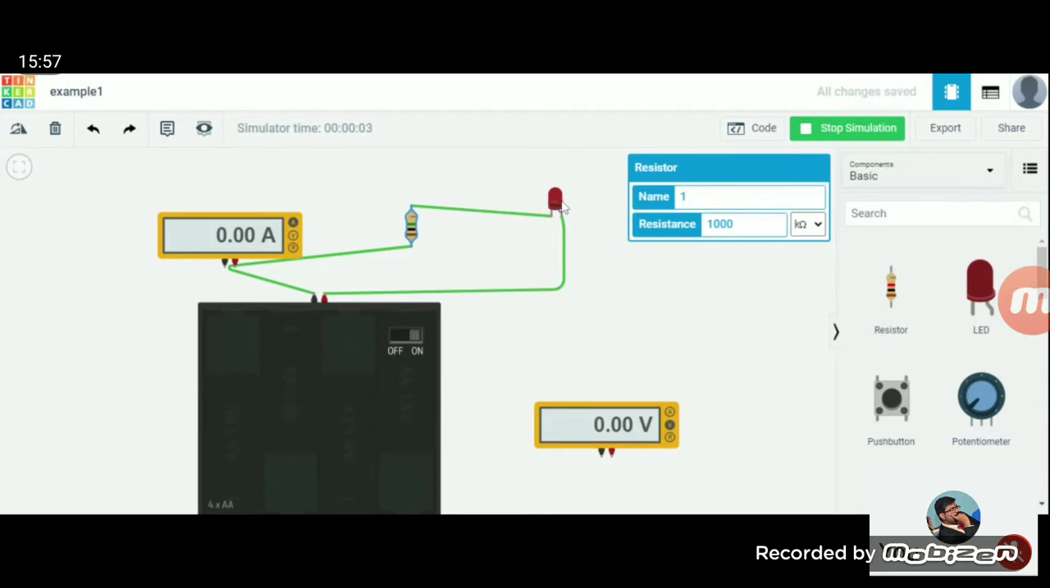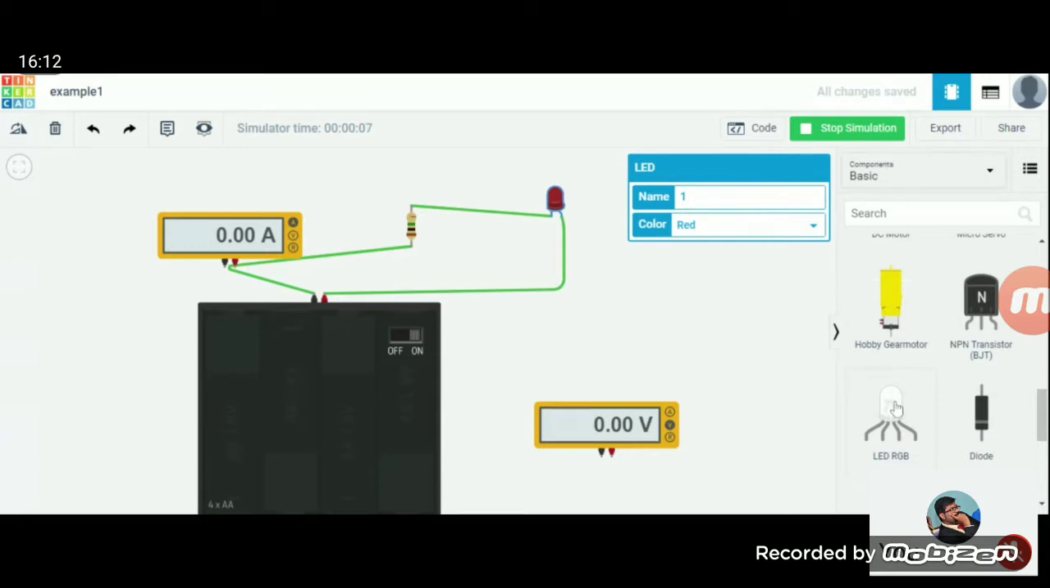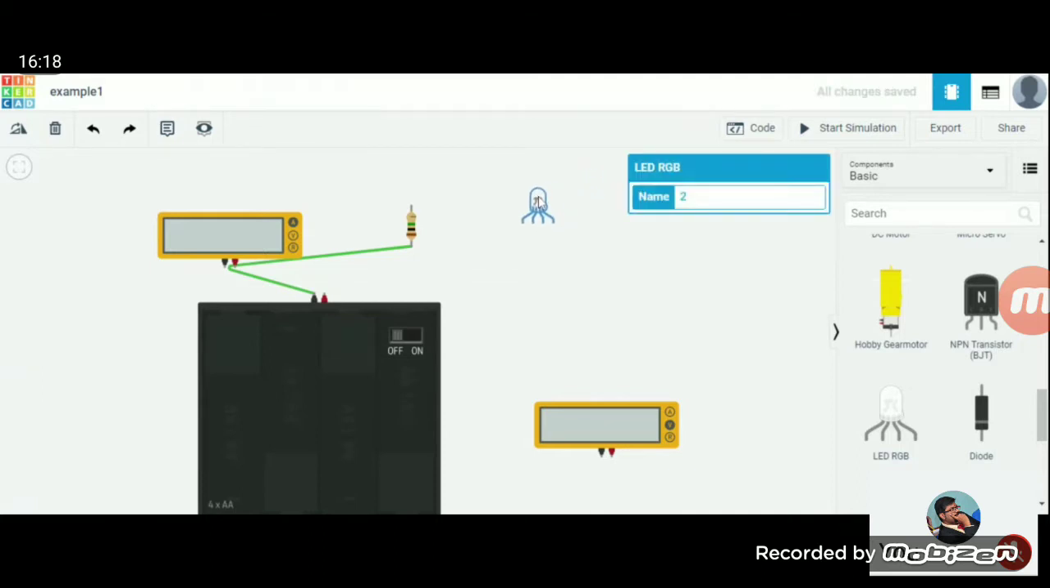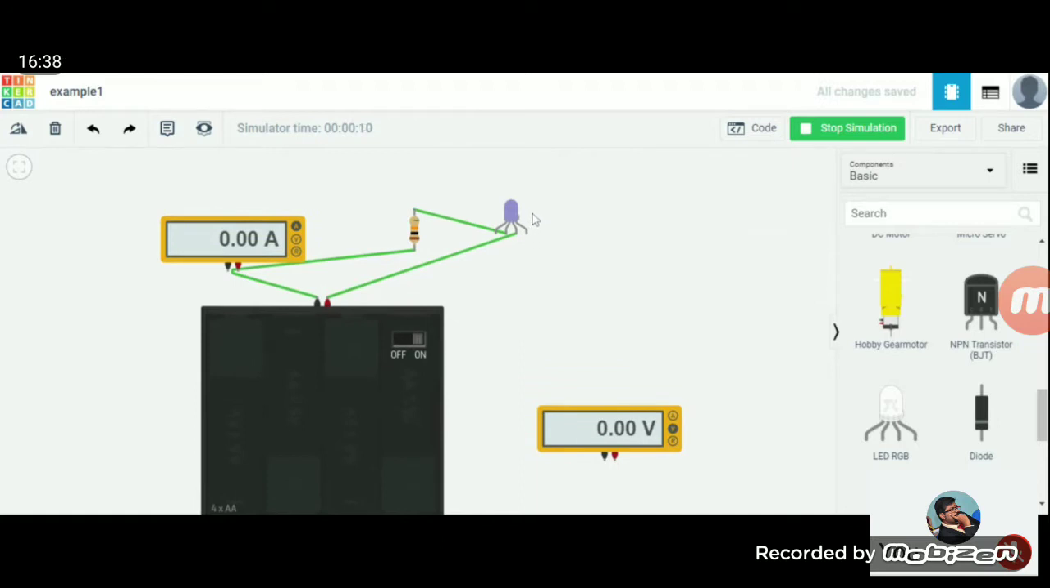My LED is glowing, but you are not able to see it clearly. There is only a slight difference in visualization, so it is not visible here. If you want a clear visualization, I can use this other LED. This is going to be my cathode, this is going to be my anode, and the blue color is connected. Now you are able to see the LED glowing.